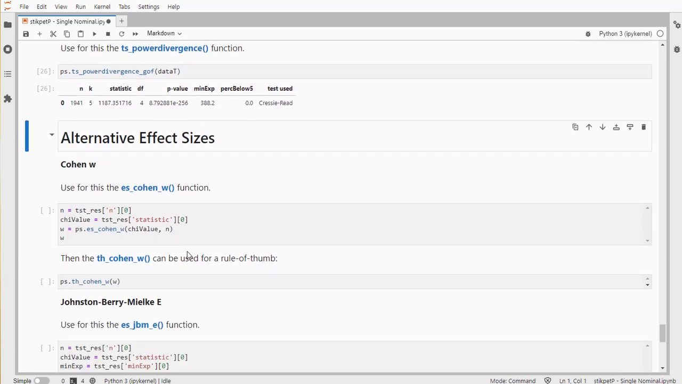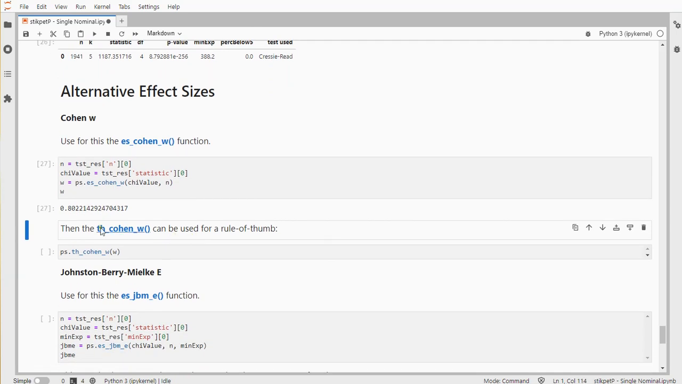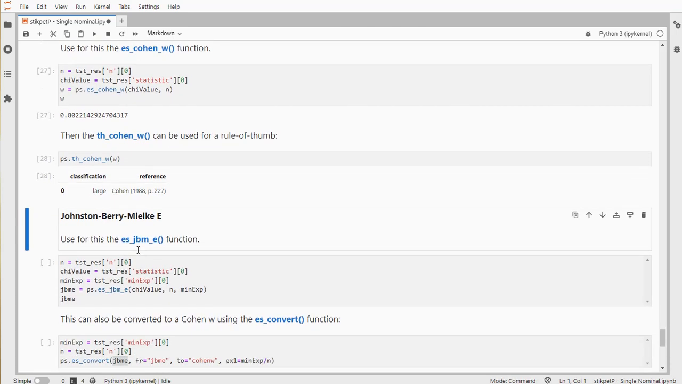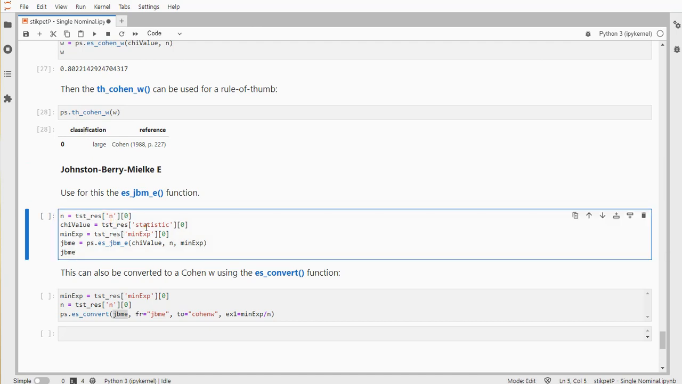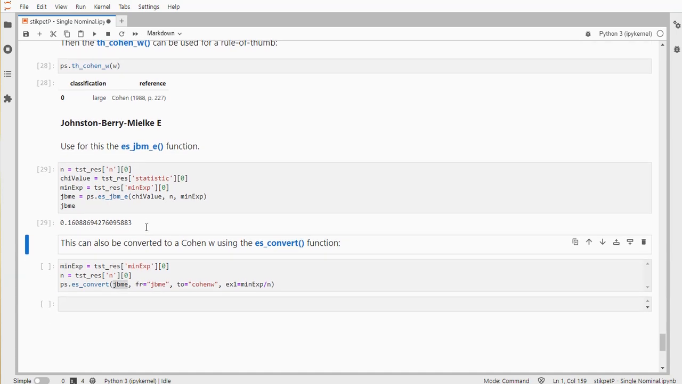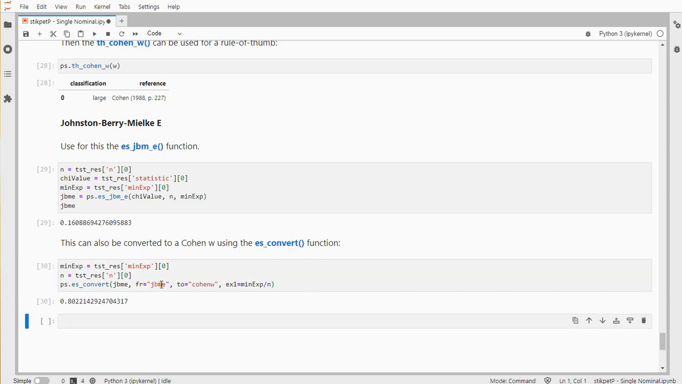Alternative effect sizes, there's Cohen's W itself, of course. And as you can see, it's actually the same as we converted from the Kramer's V earlier. And of course, we can then still use that Cohen's W rule of thumb. There's also Johnston, Berry, Mielke, and Mielke E, which is a relatively newer one. And also this can be converted to Cohen's W, and then we simply get again the same result there.